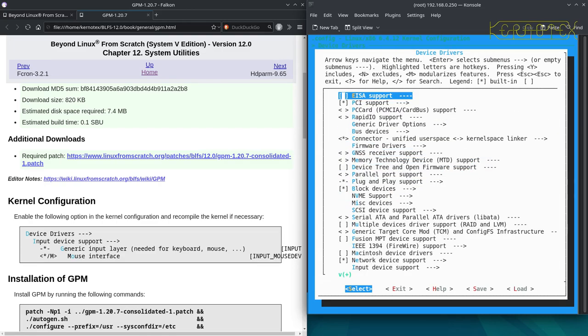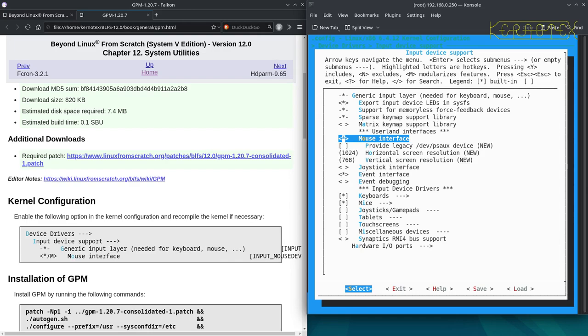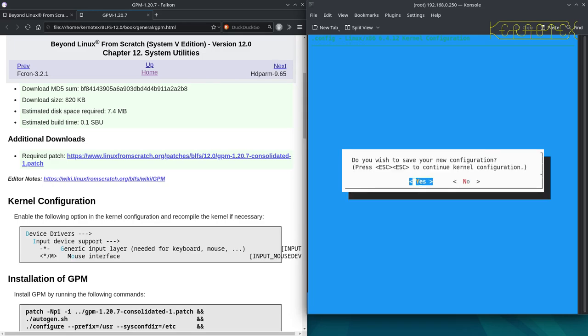So we need to go to device drivers, input device support, which is that one there. Generic input layer, well, that's already selected. And then look for mouse interface. Yes, it hasn't been set, so I'll just press yes there to turn it on and quit that.